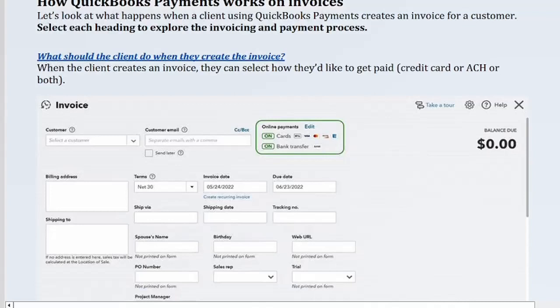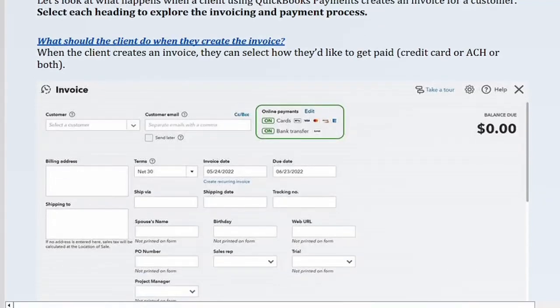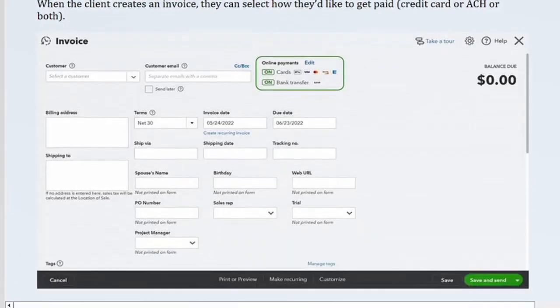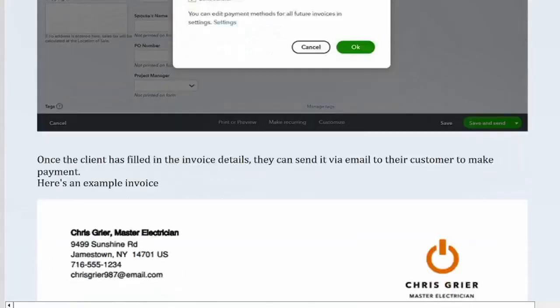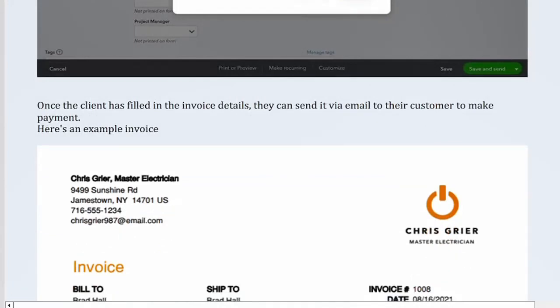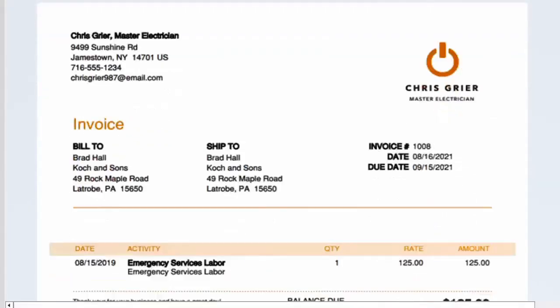What should the client do when they create the invoice? When the client creates an invoice, they can select how they'd like to get paid, credit card or ACH or both. The client can choose which payment options to include by selecting Edit. Once the client has filled in the invoice details, they can send it via email to their customer to make payment. Here's an example invoice.